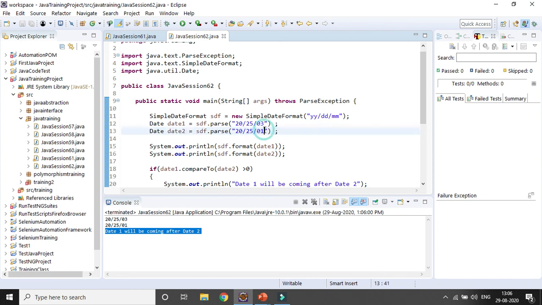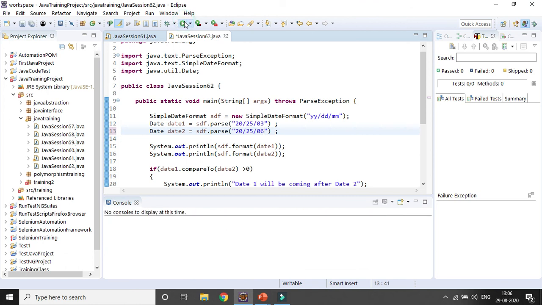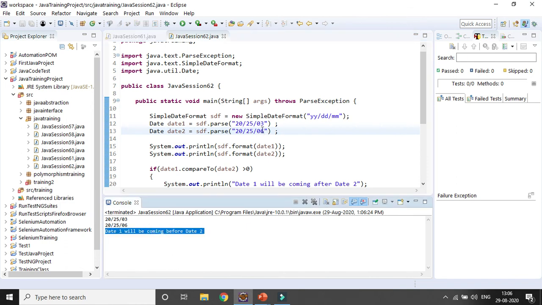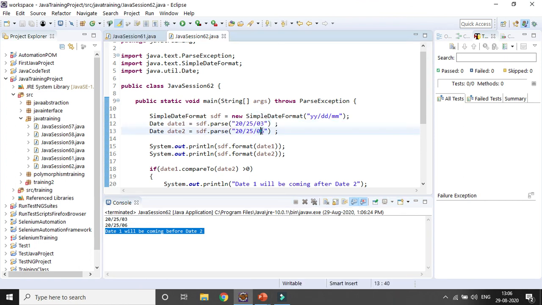Okay, now if you change date 2 to June, what will happen? June will be coming after March, right? So here date 1 will be coming before date 2, because March is before June. So that's how you can provide any format in the SimpleDateFormat, right?